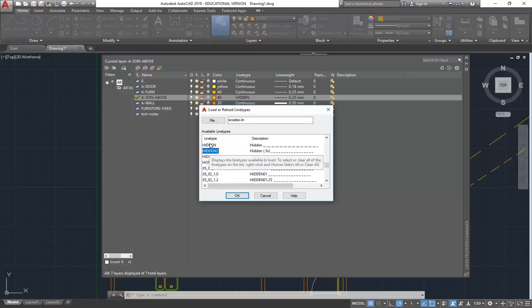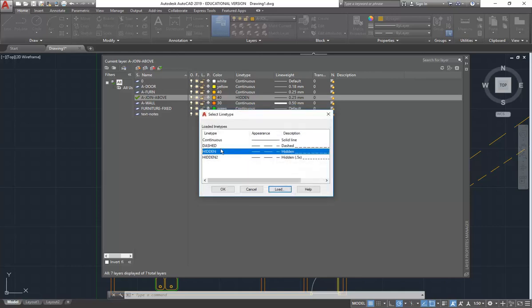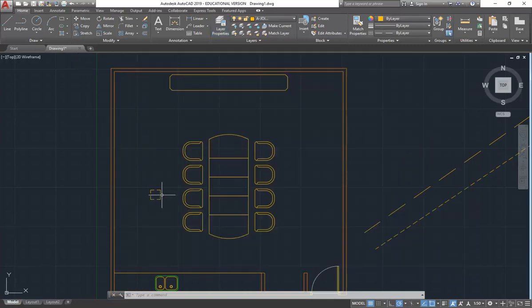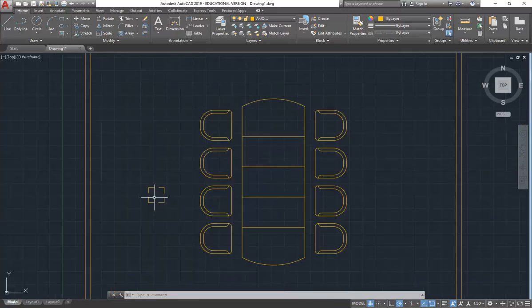That's half the size of hidden. So hidden is half the size of dashed, hidden 2 is half the size of hidden. So there we are, you can see hidden 2 is now set to that layer, and now it's working. So use hidden 2, and you should be fine.